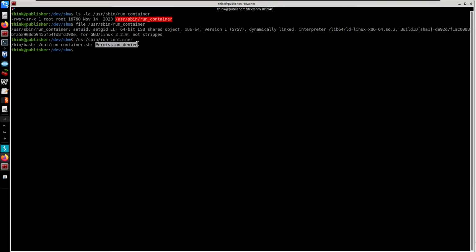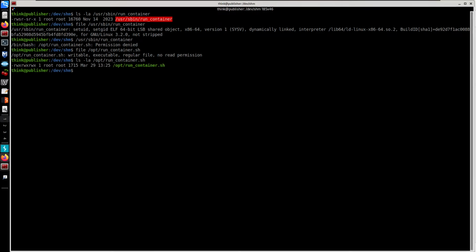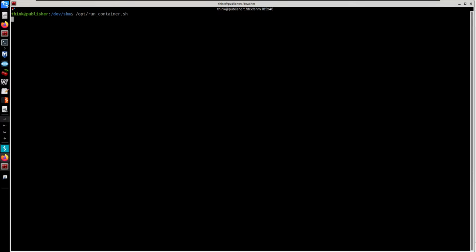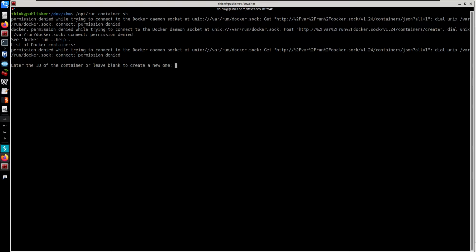And we do get a permission denied for the /opt/run_container.sh. I'll run a file command against this. Does seem to be existing on the machine. And we can run this, so I'm going to run this, see what we get. So we can enter the ID for the container, we can leave blank to create a new one. So this is creating a container. I'm just going to press enter on this.